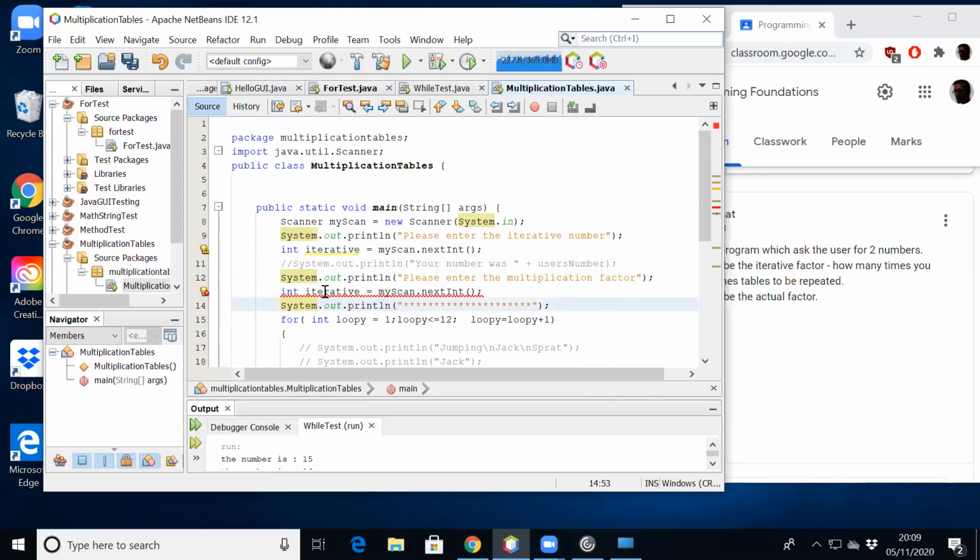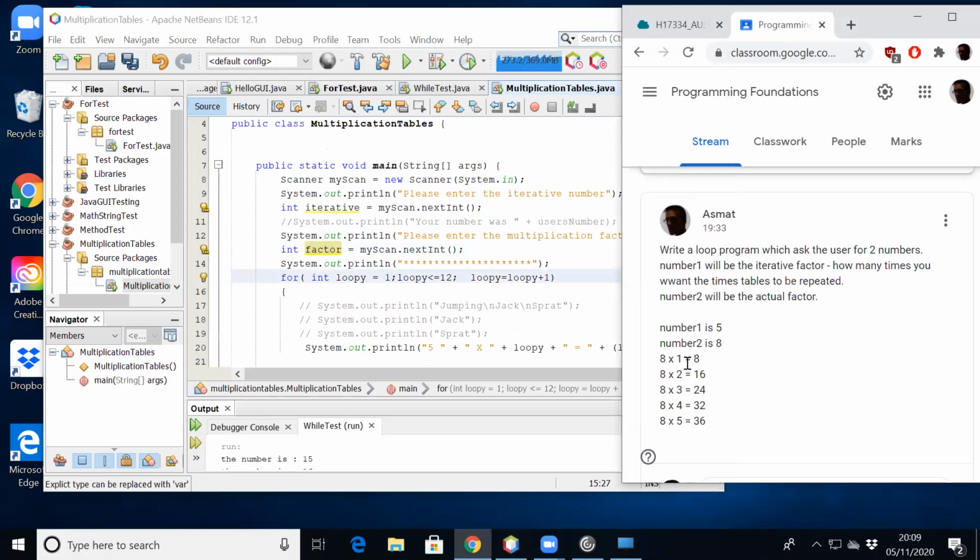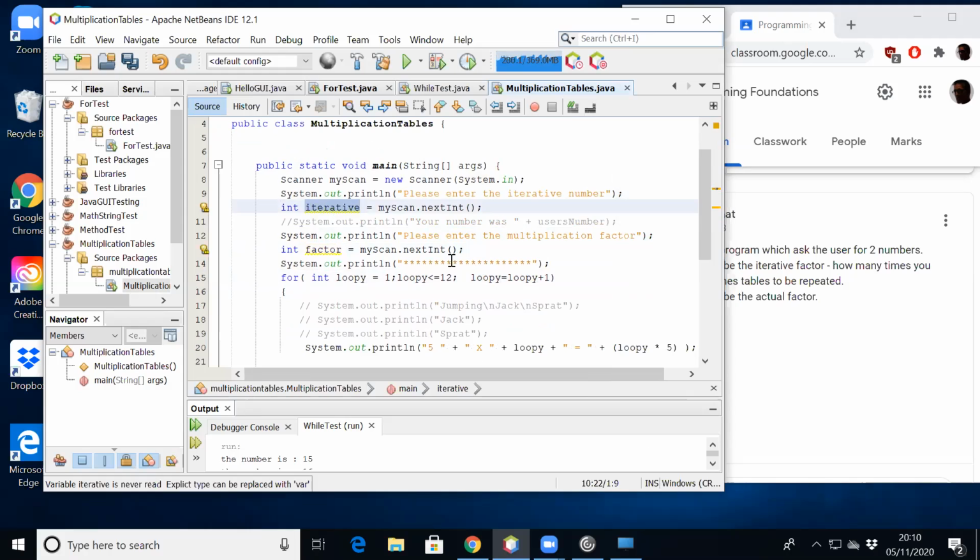Okay, and so this, we'll call this the factor equals myscan.next. So this gets how many times you want to repeat, how many times you want to run the loop, and this is the number that we want to use as the multiplication table number. We're going to start at 1. We want to repeat this not 12 times. We want to repeat it iterative times.